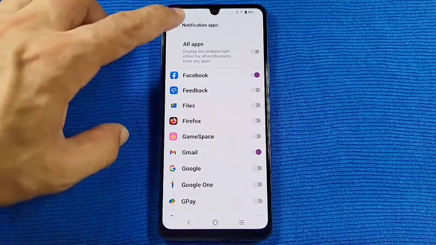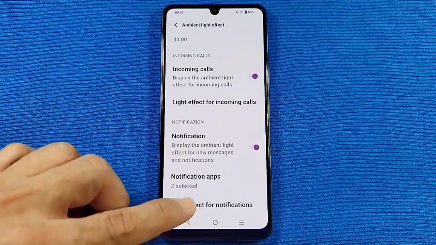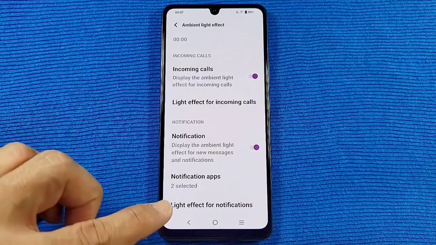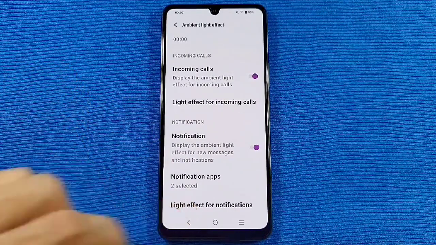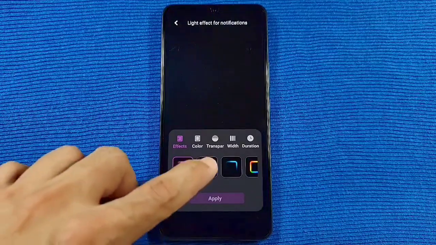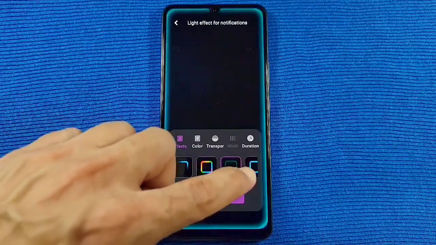As you come out of here now, you'll go down a little bit until you see a light effect for notifications. So this one is going to apply to the incoming notifications. This one above is only for the incoming calls, okay? So when I go here, pretty much the same thing. And when we tap on these here, you can get the different options here.